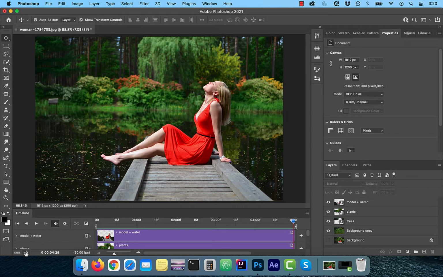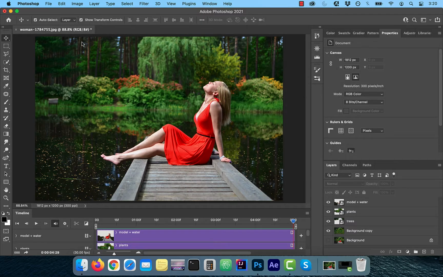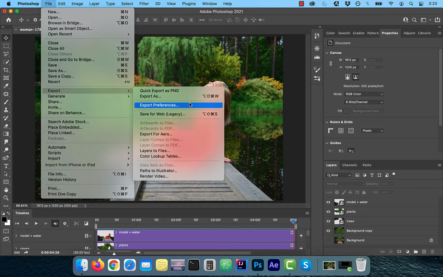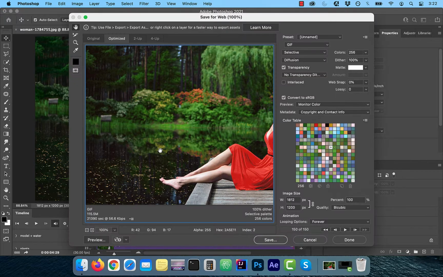To export this animation as a video, click on the Render button at the bottom. Choose the encoder settings to your liking and hit Render. And to export as a Gif file, click on the File menu, then choose Save for Web Legacy under Export dropdown. Here you can play around with the GIF configuration and then hit Save.